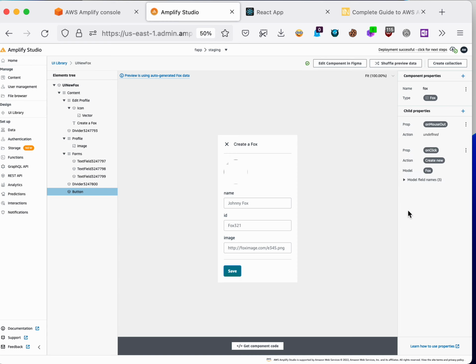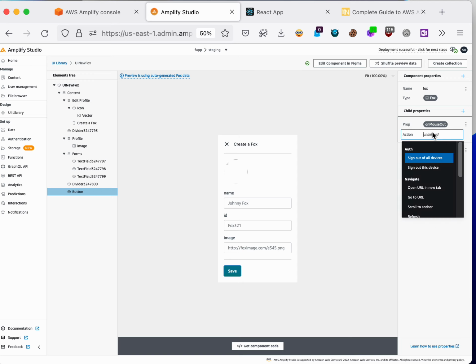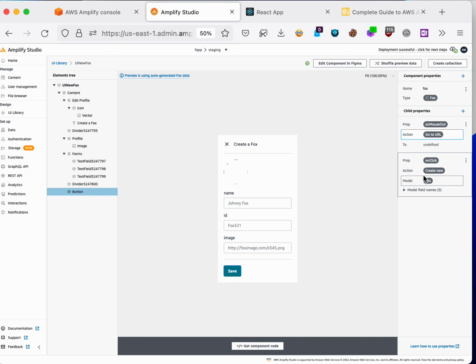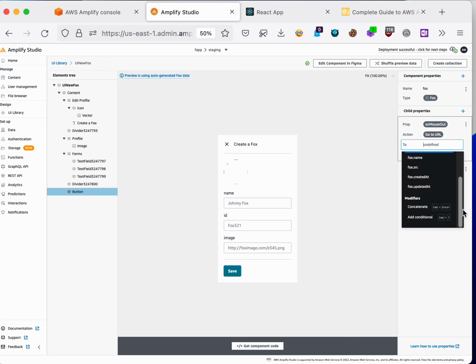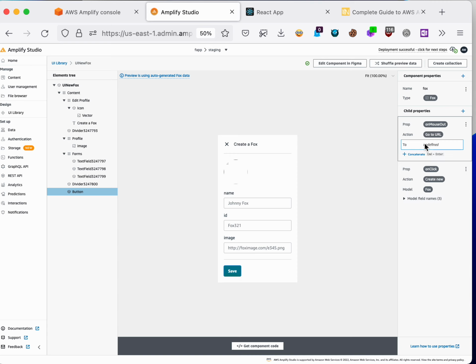On mouse out. Okay, so when the mouse goes away from this button, I actually want the action to be to go to a URL, and this is going to help us with our navigation. And the URL that I want it to go to, I'm going to concatenate. Well, I'm going to put in here a /. Okay, and I'm just going to press enter.